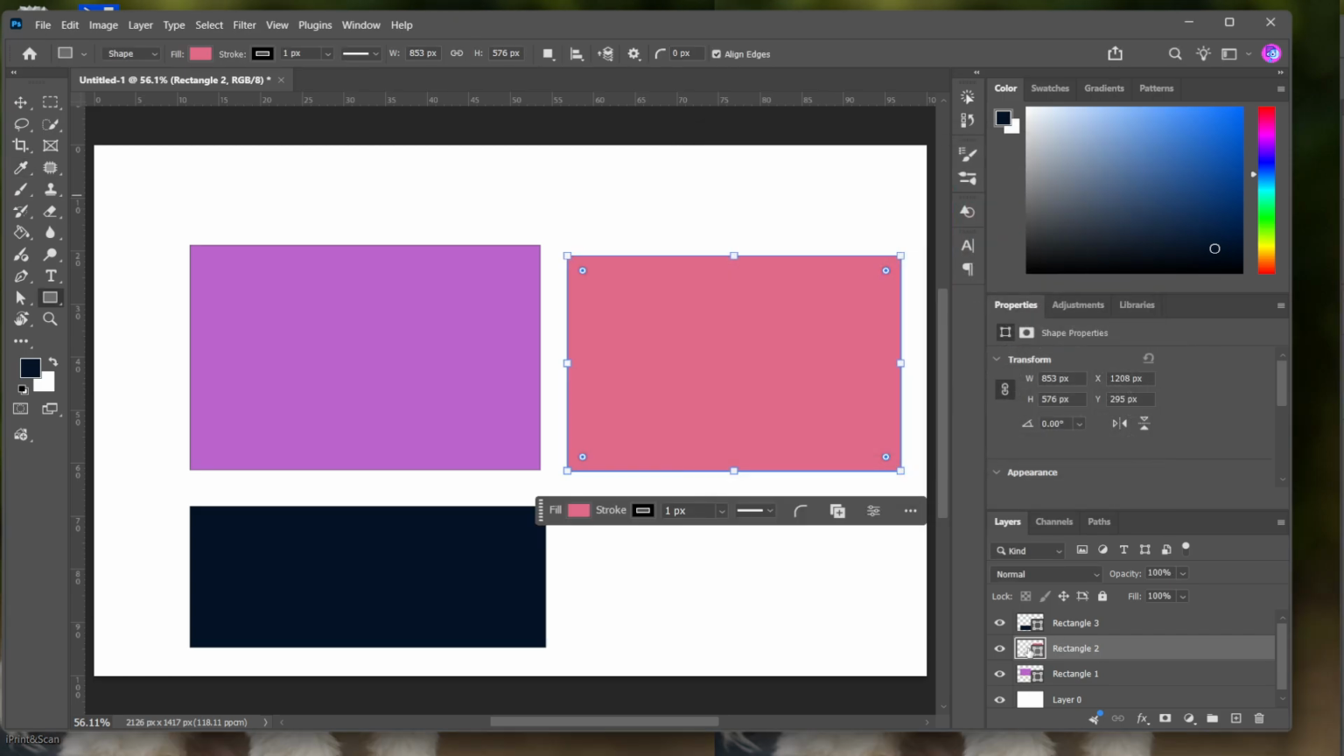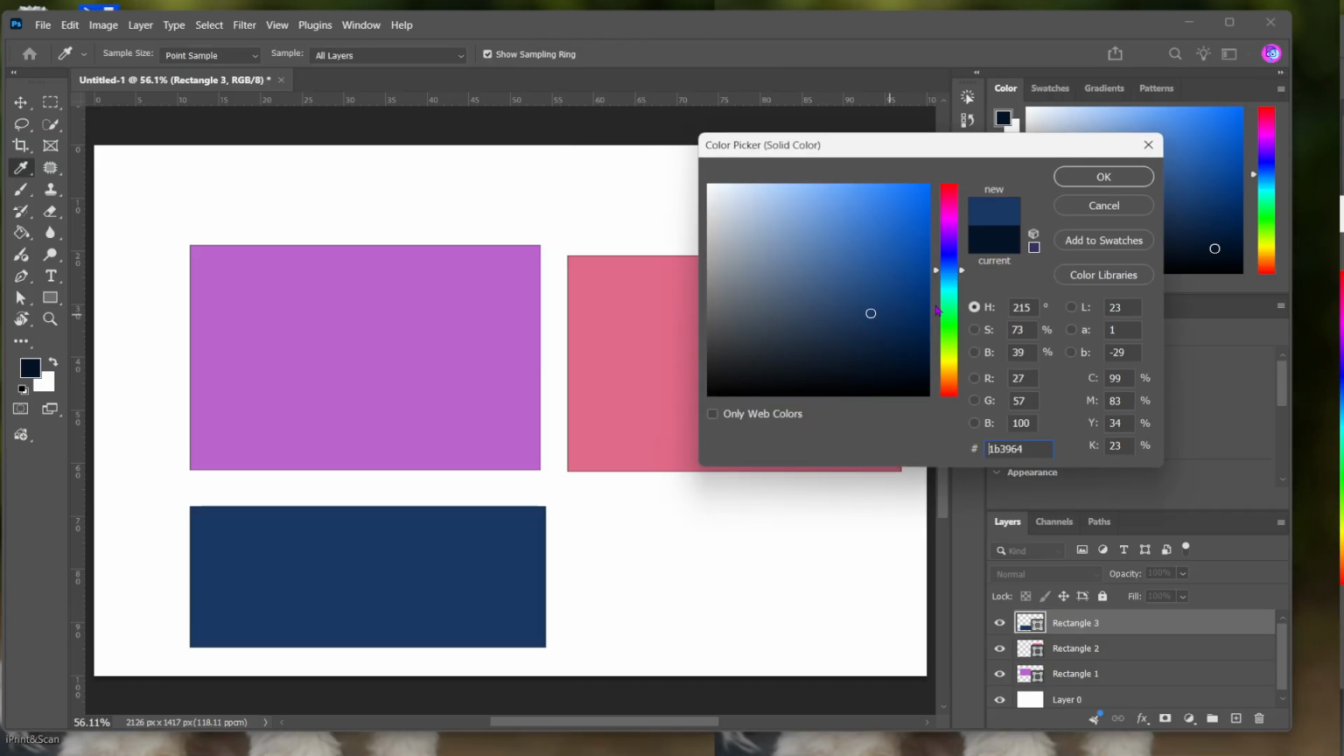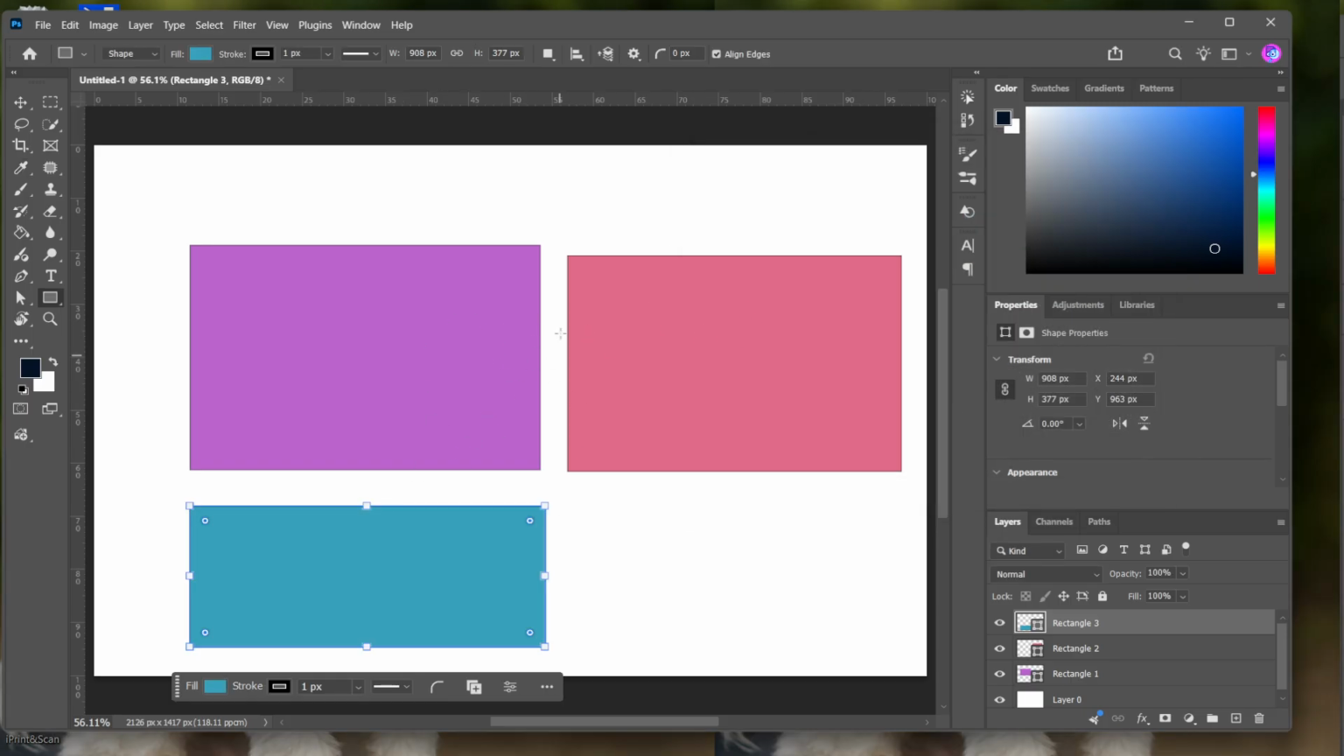After choosing your new color, click OK. As soon as you do, Photoshop will instantly apply that new color to the rectangle. It's quick, clean, and very easy to adjust.